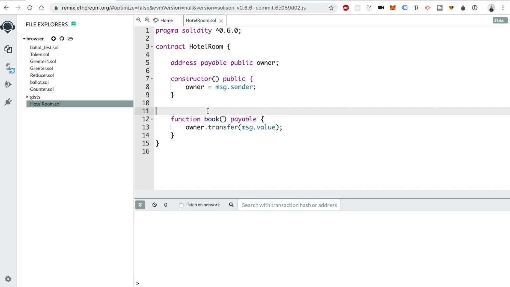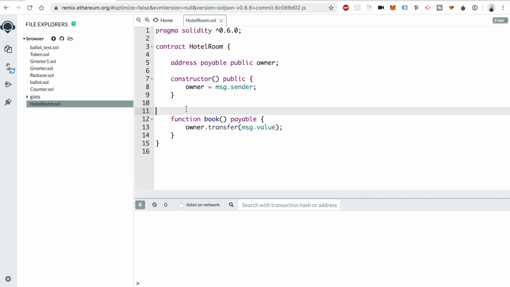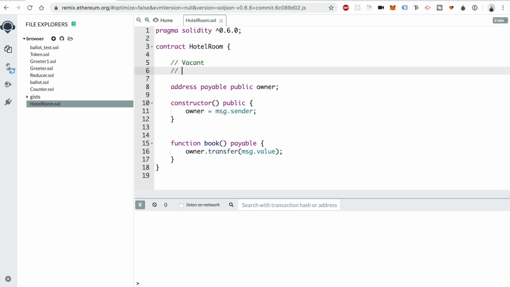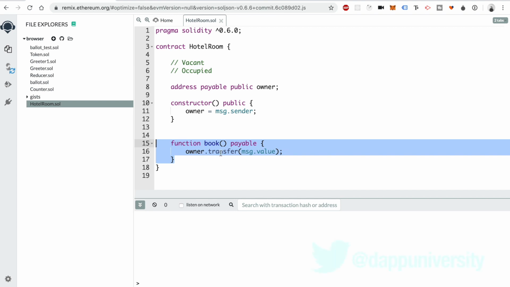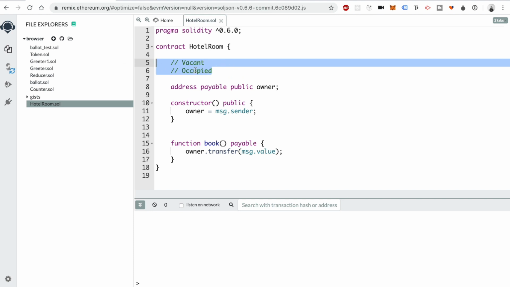Now, the next thing we want to do is make sure that we can actually book the hotel room. If it's already been booked once, we don't want it to be booked again. So we can keep track of the hotel room status. We can basically say, is the hotel room vacant or is the hotel room occupied? Then inside this function, we can check whether the hotel room is vacant or occupied before we book it.